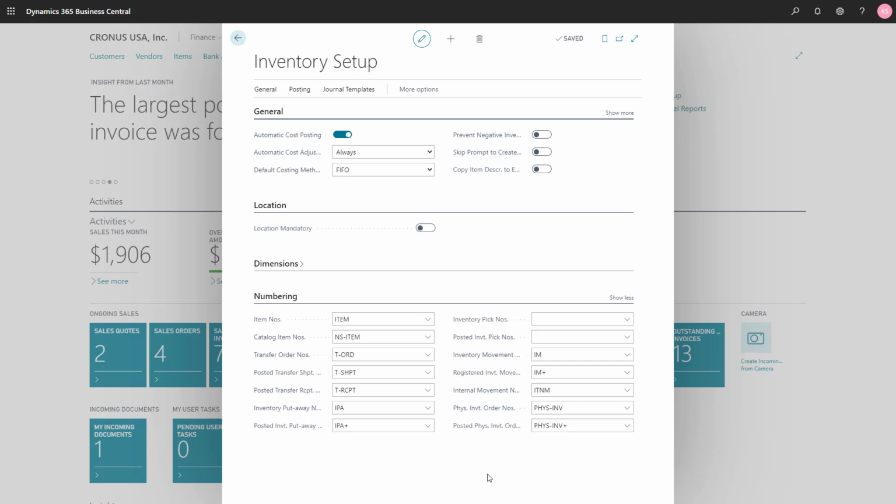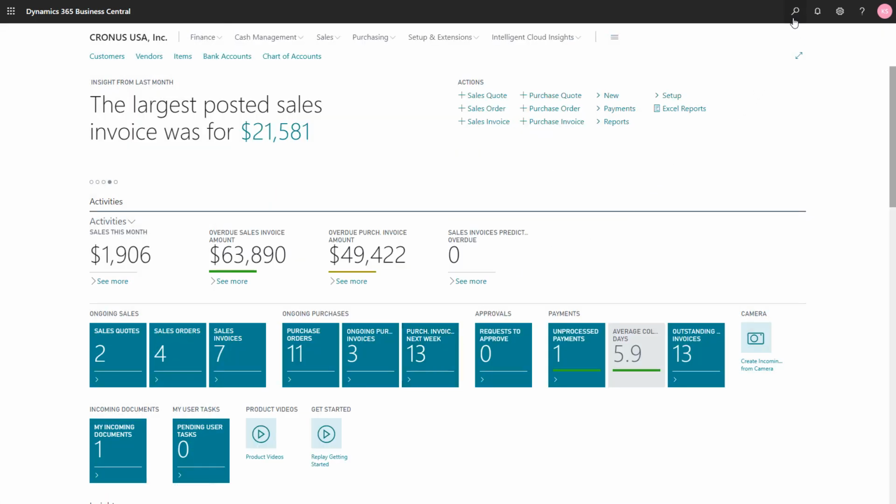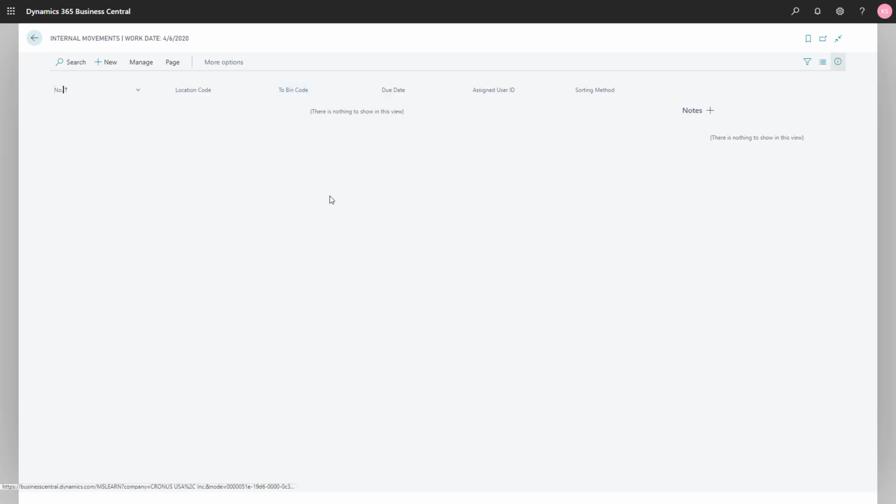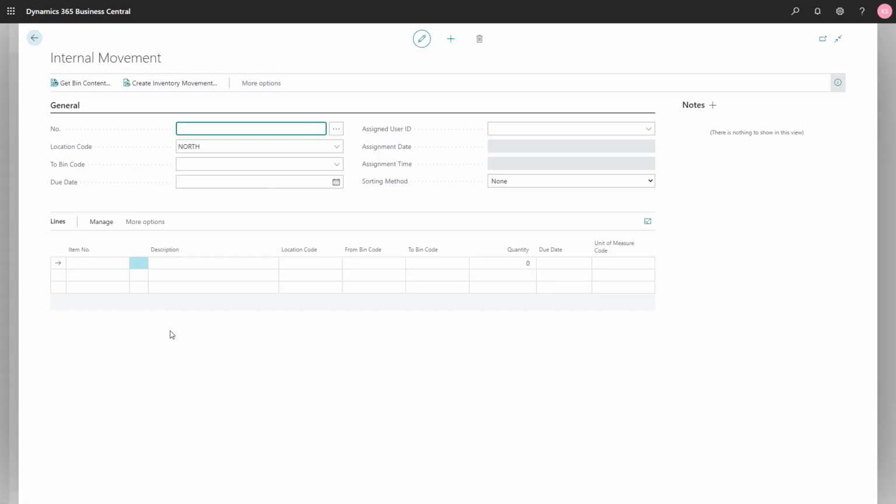Now, inventory movements are created based on internal movements. So the internal movement is the instruction to the warehouse people to move items, but the actual moving of items is processed through the inventory movement. So let me create an example. So first, I will go to the internal movement. And here, as a warehouse manager, for example, I can suggest items to move. So I can click here on new. So I will assign a number, so based on the number series.